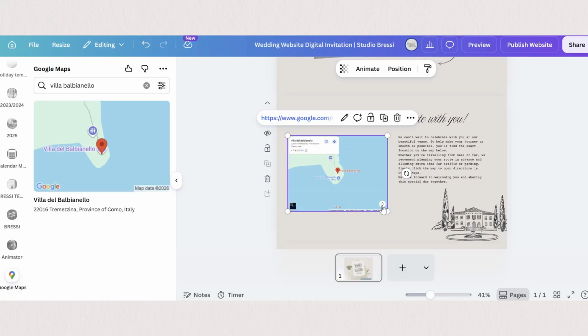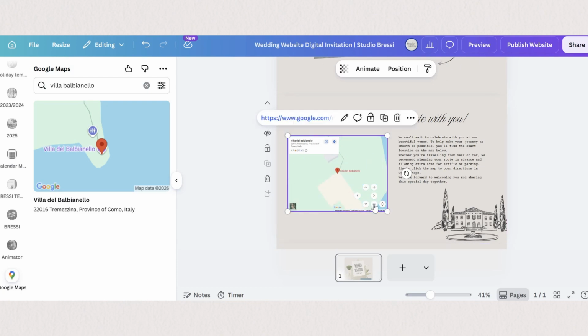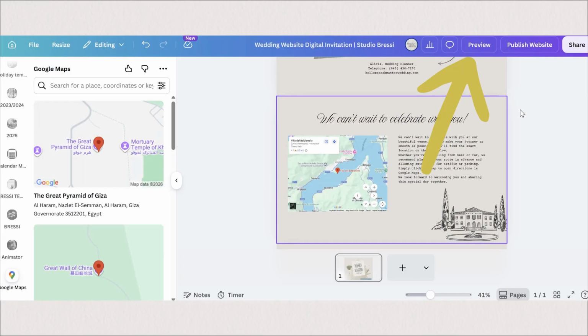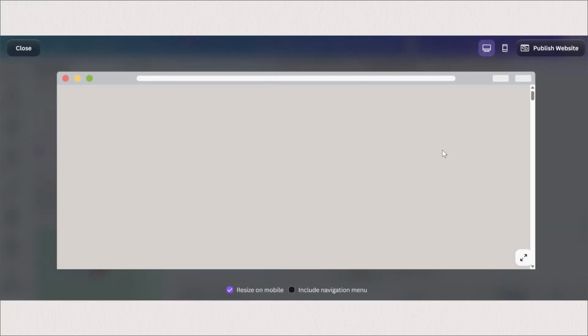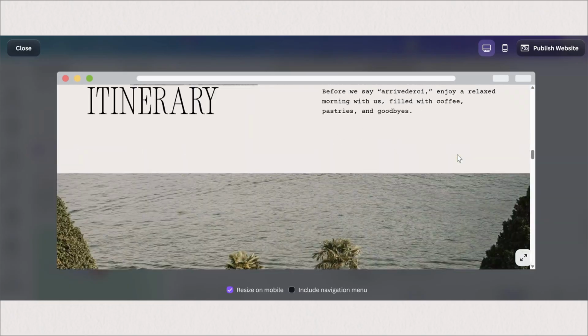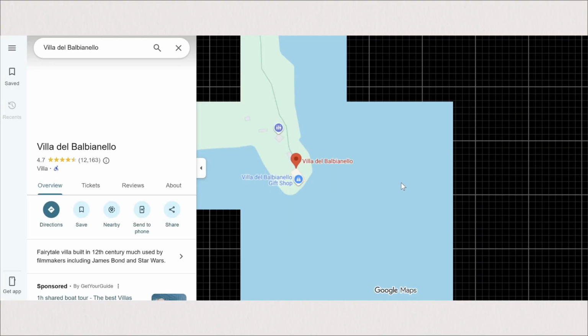You'll see if you double click on the map, the little navigation pops up, so you can zoom in and out and move around the map. And we can quickly preview it on both desktop and mobile version. You'll notice your visitors can simply just click on the location and it will open up directly in the maps.